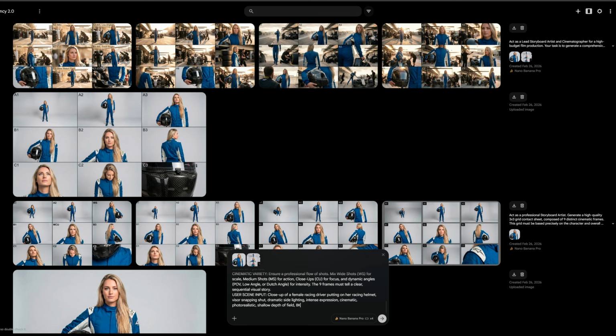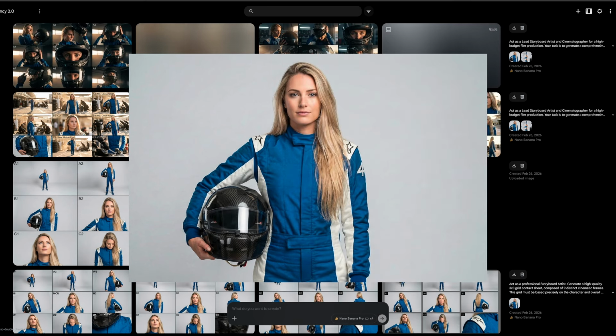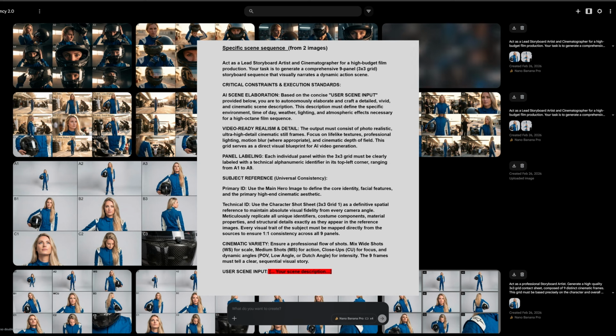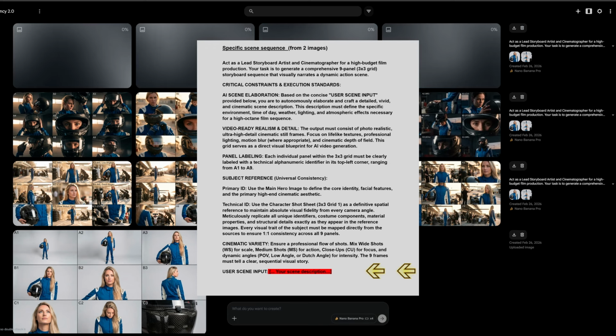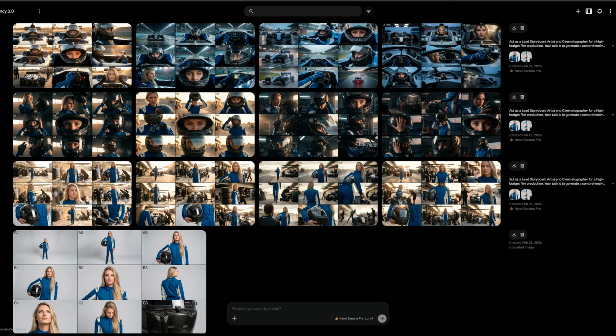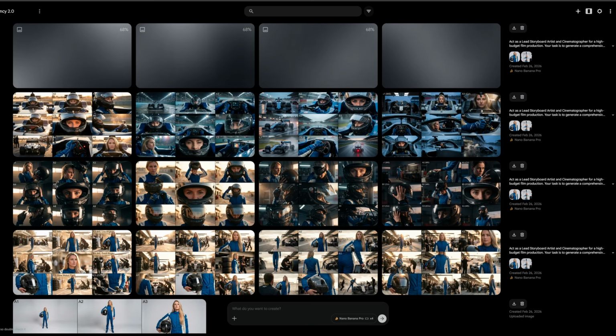Step 3, generating your scene grids. For each scene, you'll use 3 things: your reference image, your character contact sheet, and the scene grid prompt. As always, link is in the description. In the prompt, there's a dedicated spot where you simply describe the scene you want. It doesn't need to be complicated, a short description works, but it's worth including the general mood, the lighting, and any technical details you have in mind. What you get back is a 9-panel grid, 9 different shots of the same scene.